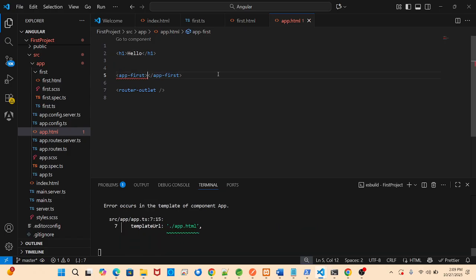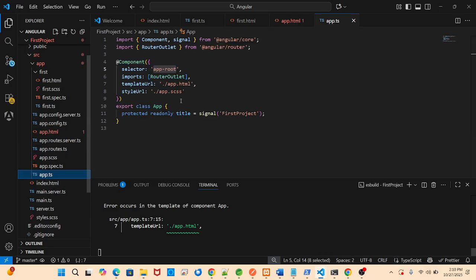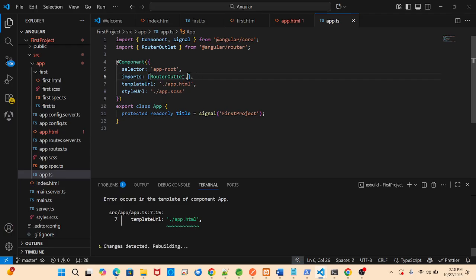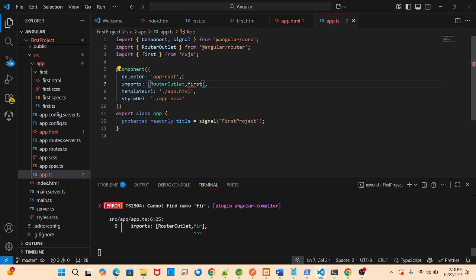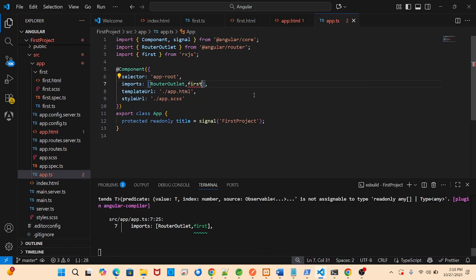it's showing an error. Why? Because we need to import this file. The TypeScript file will say first import this file and only then add it. So I'll come into app.ts. Here is the import section. Just give a comma and type. Can you see, it's showing the component name? My component name is First.